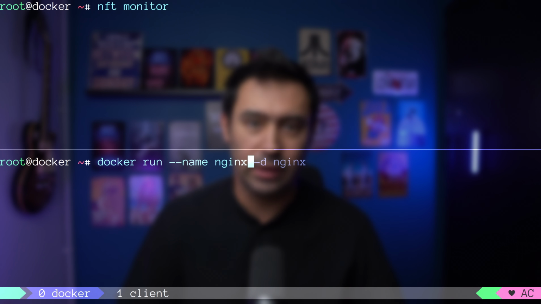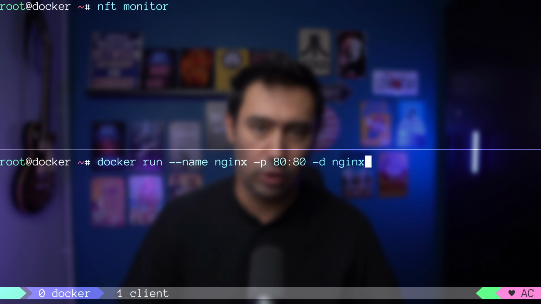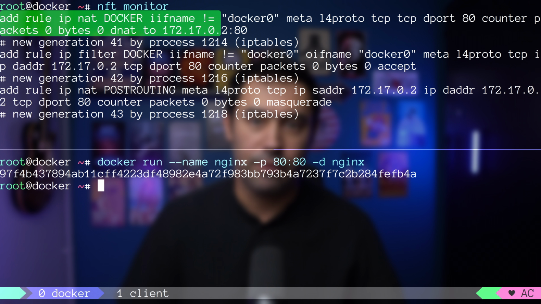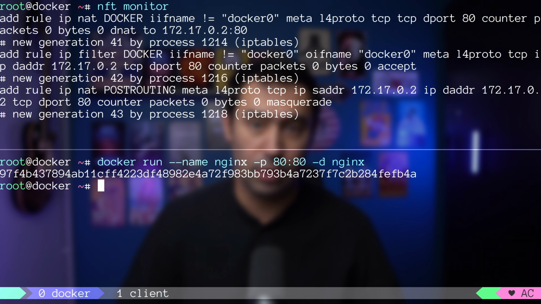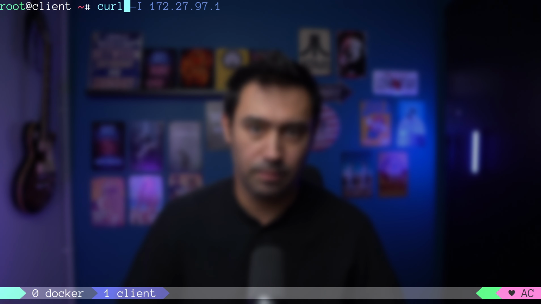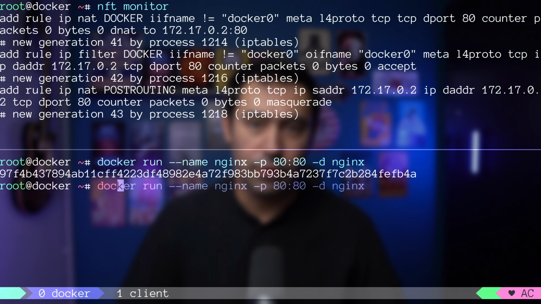This time I'm adding a special parameter -p that stands for publish. It tells Docker to expose port 80 from the container to port 80 on the host. First parameter is the port on the host, then colon, and then the port on the container. Look at it. A firewall rule that performs destination NAT has been added. Now it's possible to reach the container from the outside. Let's try that. Works. If we stop the container, the rule is removed.